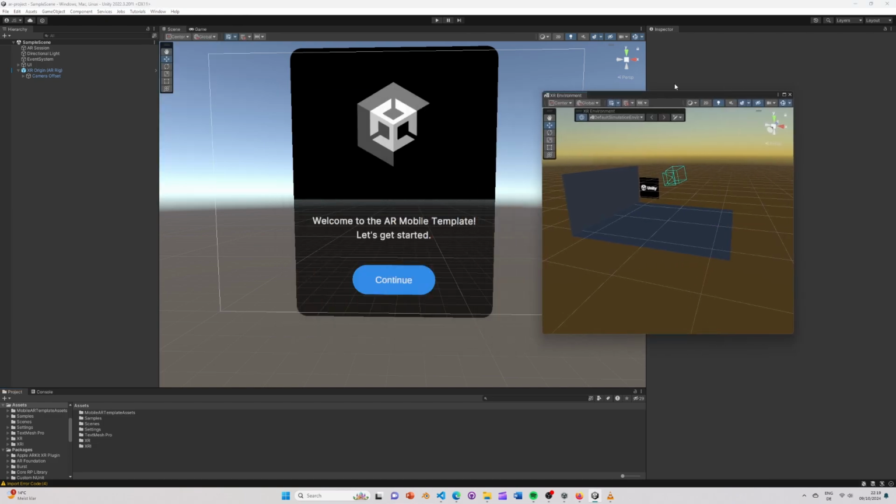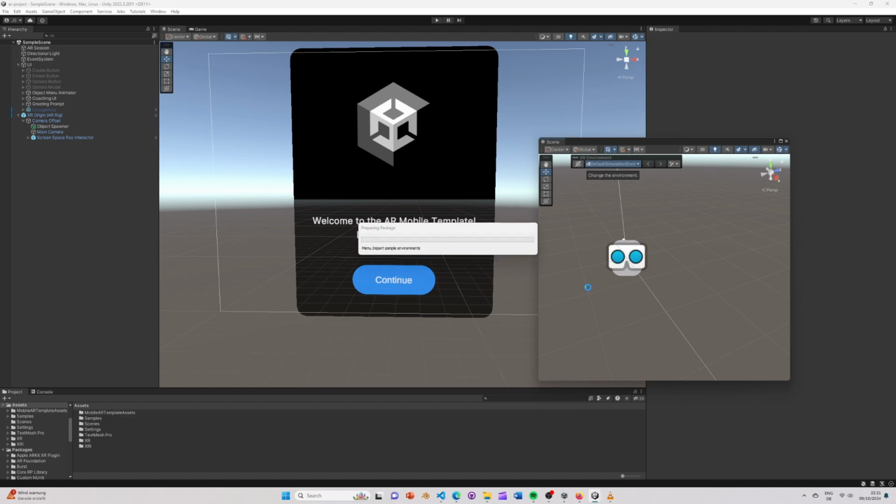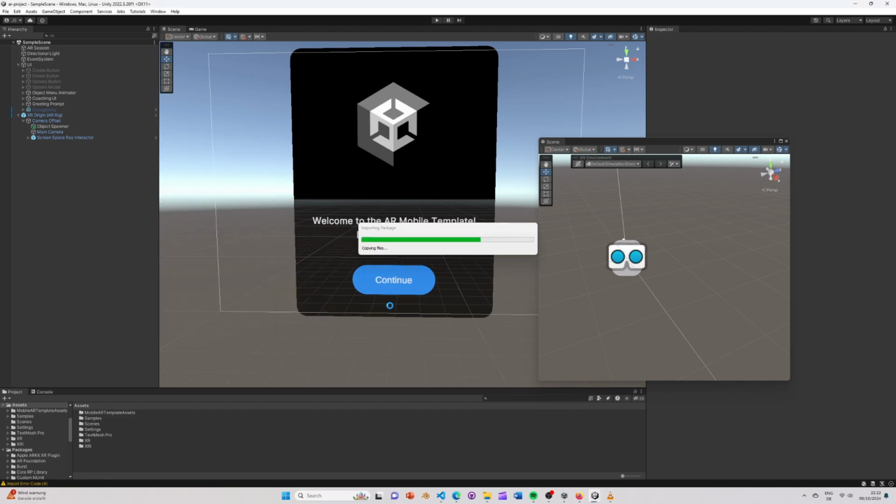the XR Environment. You can install more environments by selecting the option Import Sample Environments. It will download and import the environments to the project. After the download finishes, you can click on the button Import on the Import window. It will then copy the files to the project.